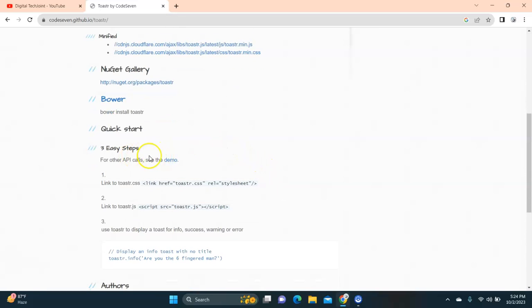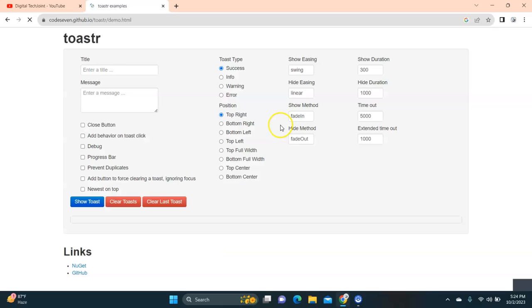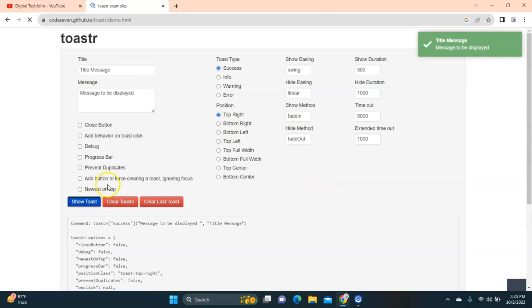If you scroll down, there is something called 3 easy steps. There's a see the demo link over here, and here you can see the demo screen is displayed, where I'll enter the message title and message to be displayed and click on the show toast. So now when I click on the show toast, you can see a beautiful notification displayed. Here you can see it has some animation as well.